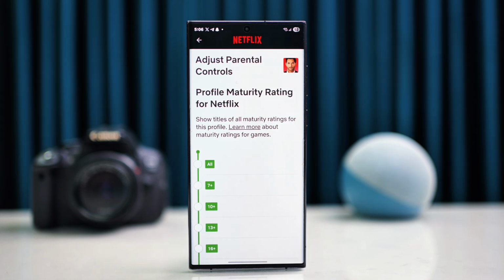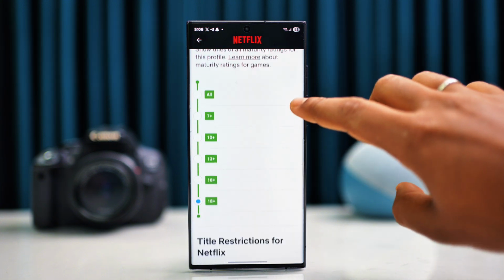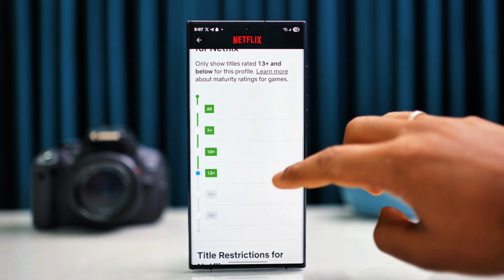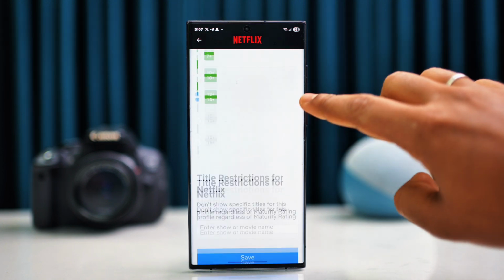After that, you will see the profile maturity rating for Netflix. Pick the maturity rating level you feel is appropriate. Optionally, you can add specific titles you don't want your child to watch.